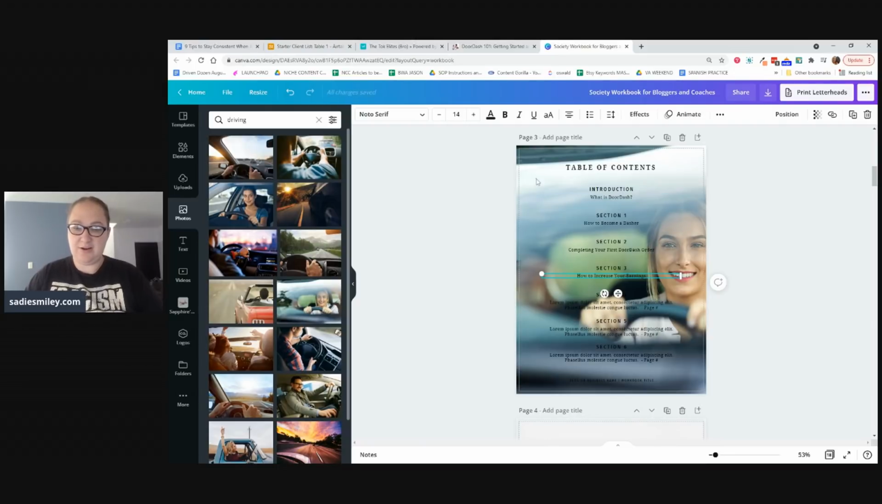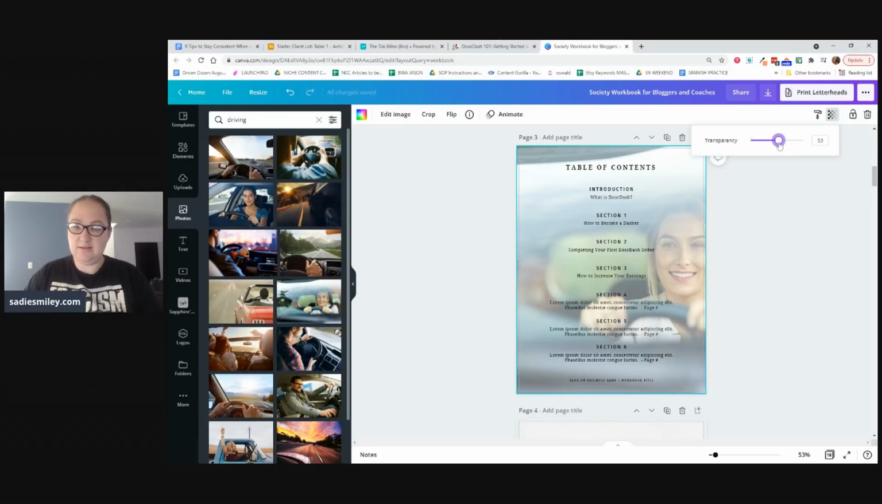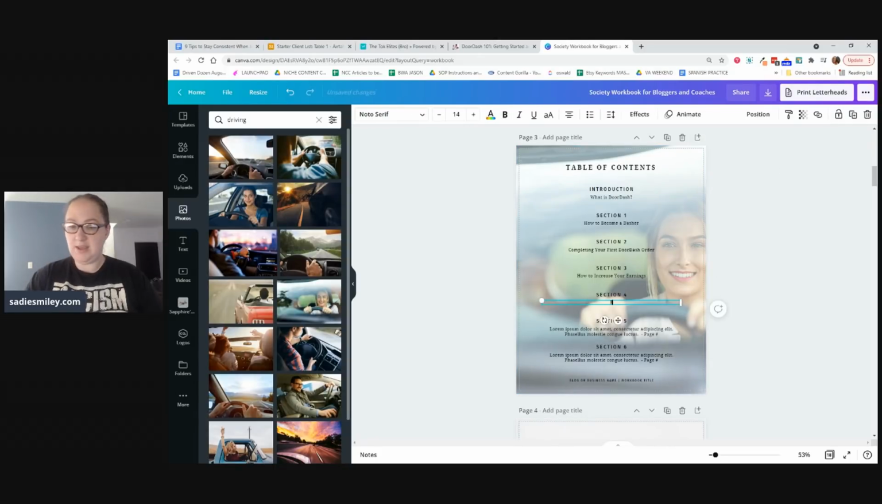And I'm noticing that this background is not going to work. Maybe I need to just make it lighter. Let's see. We'll see. Section 4 will be becoming a top dasher. And then make your first $1,000. This is a roadmap. Then section 6 is going to be FAQ and getting started checklist.